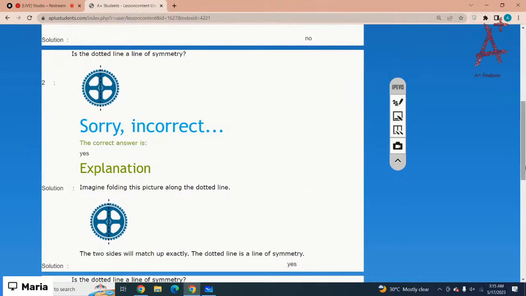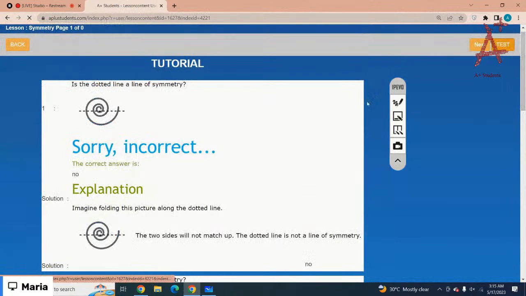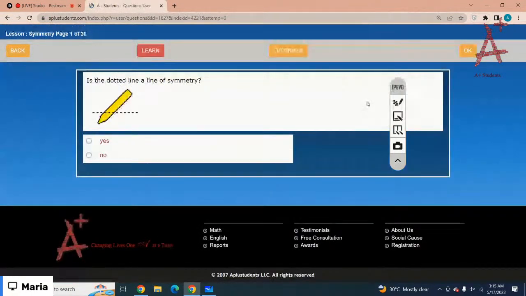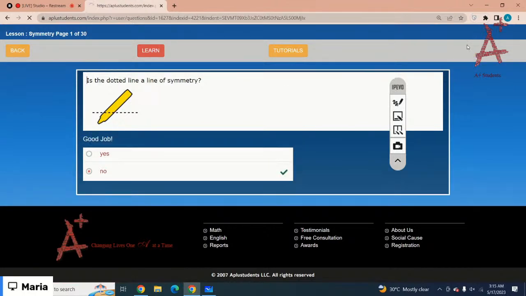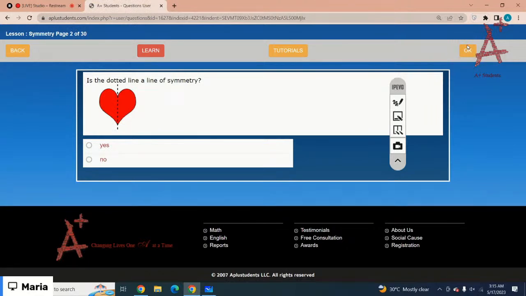Let's just start with the test questions. Okay, is the dotted line a line of symmetry? No, if you cut the figure from the dotted line, both the parts are not exactly the same. So this would not be a line of symmetry. So the answer is no. Is the dotted line a line of symmetry? So which is the correct option? If you divide it by the dotted line, both the parts are exactly the same. Got it?